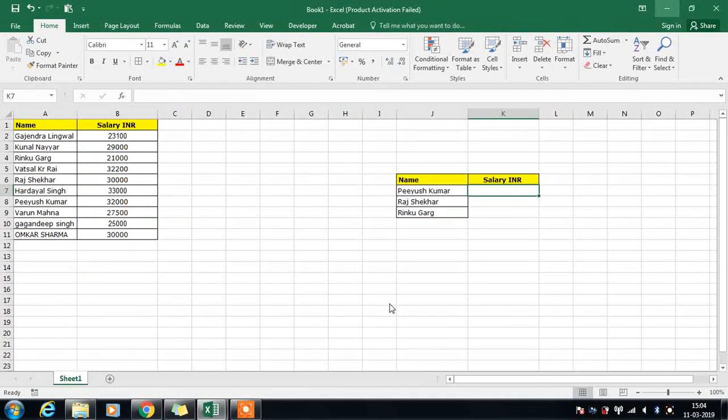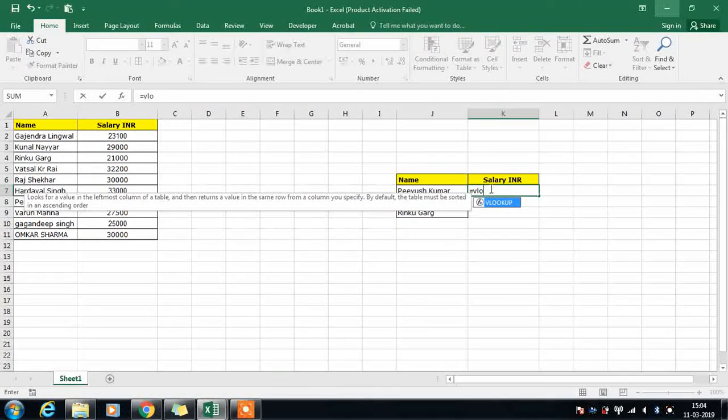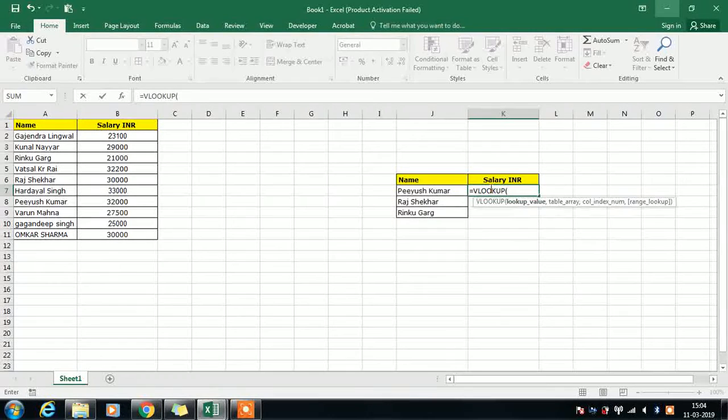Today I'm going to tell you how to use VLOOKUP. So just to show you how we use the names to grab all the information, here I type VLOOKUP. Just press equals and then type VLOOKUP and then press tab.